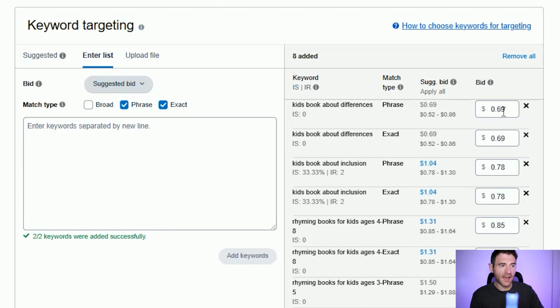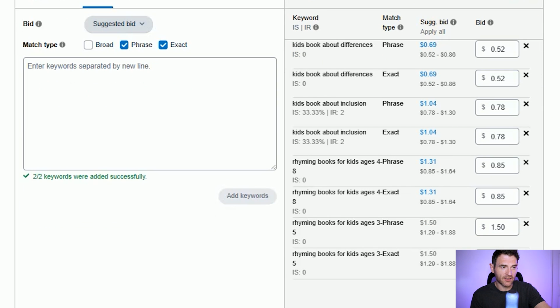So the suggested bid on that is 69 cents. And if we go to the lower area, that's 52 cents. That bid is a lot better for me. So what I think I'm going to do is, $1.50 is far too much for these ones here, so I'm going to reduce that down. Those ones at the bottom might not serve. But there we go. We've got a few longer tail keywords that we can target on Amazon ads.